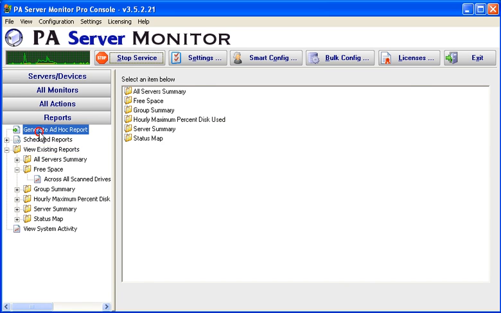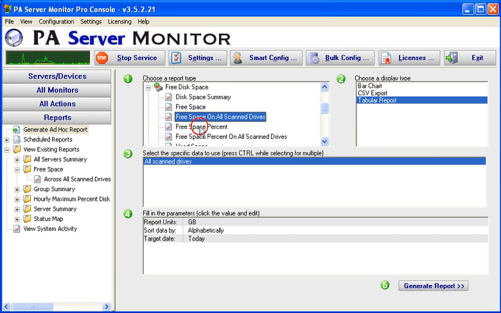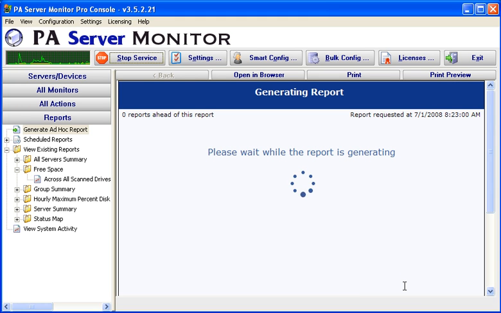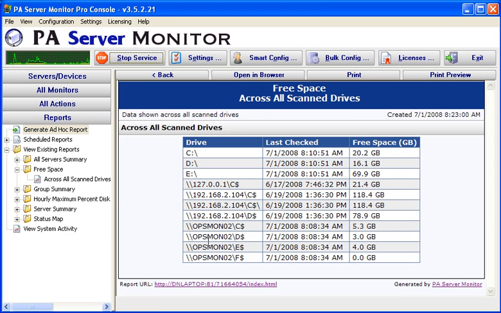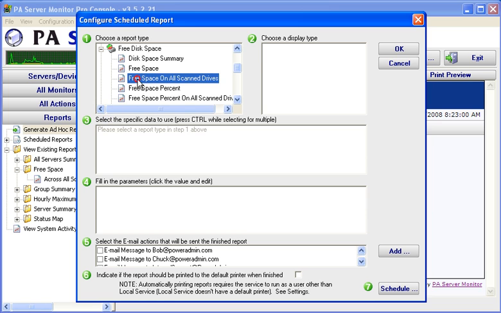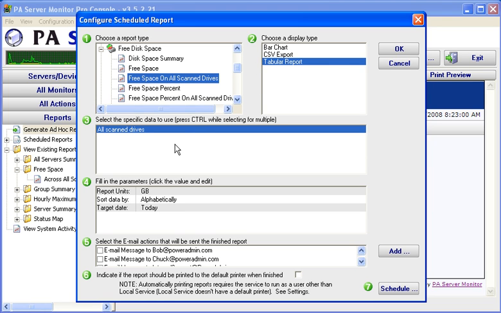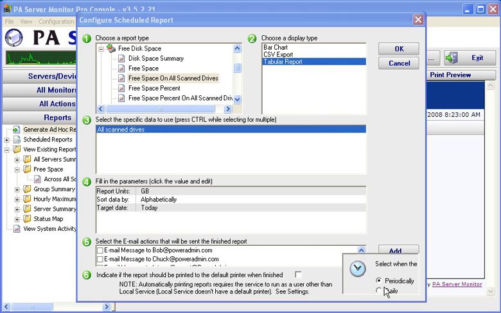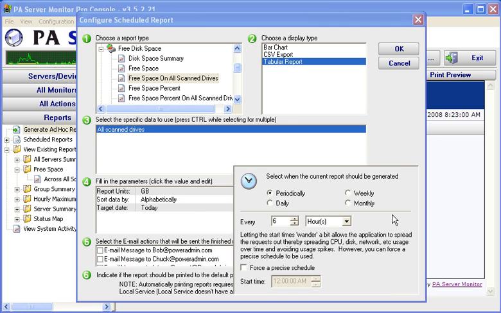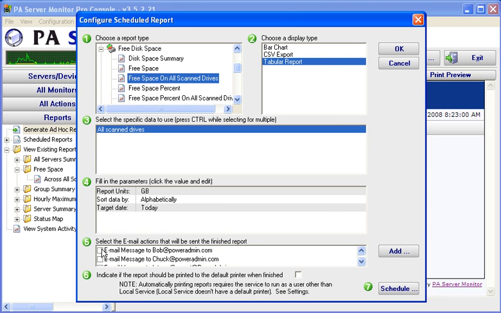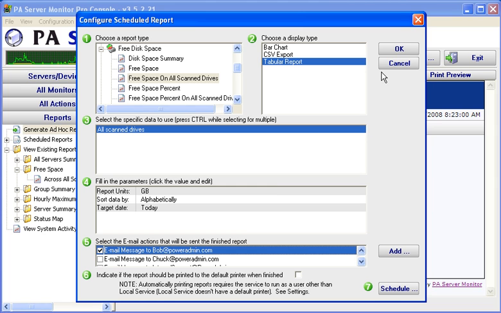Let's see how our disk space is on a couple of servers. The reports are HTML and can be tabular, graphical, or CSV for import into Excel. If you have some reports that you'll run a lot, you can create a schedule report. It looks and feels the same as the ad hoc report that we just created. The difference is that you can schedule when the report is generated. It can also be emailed to you. However, you might not need that.